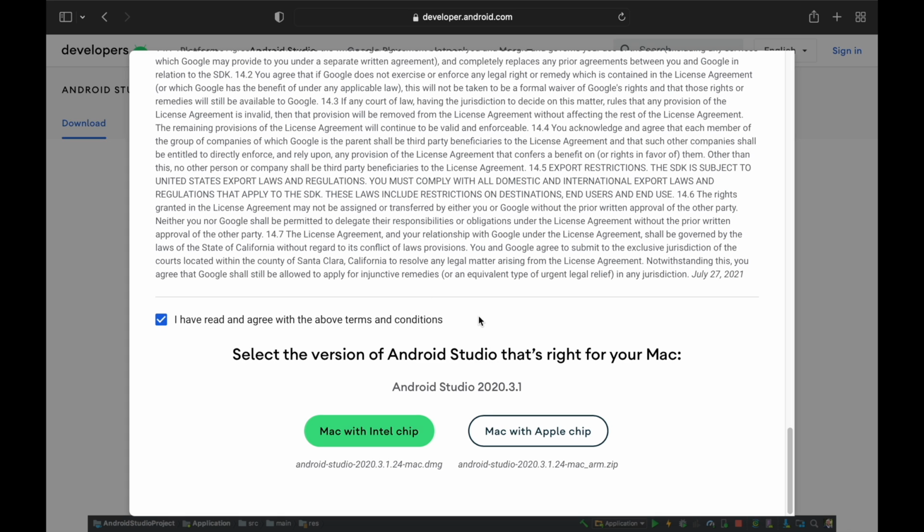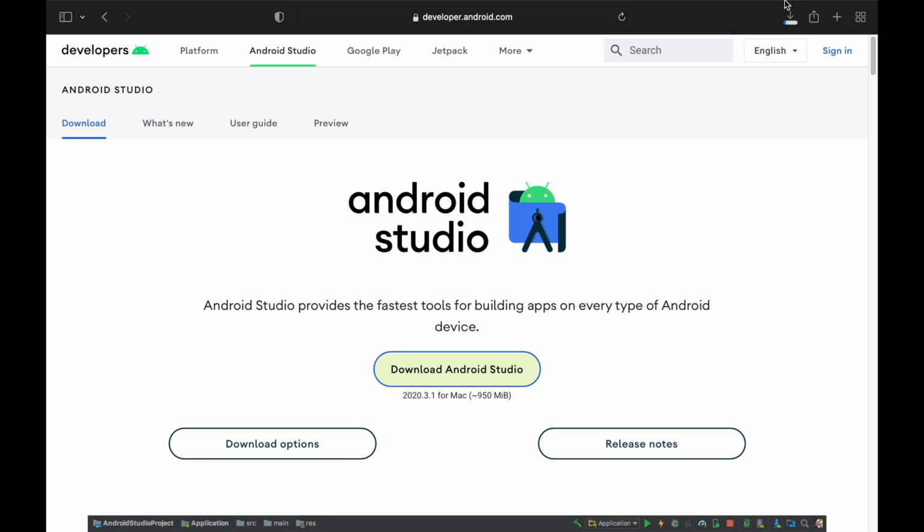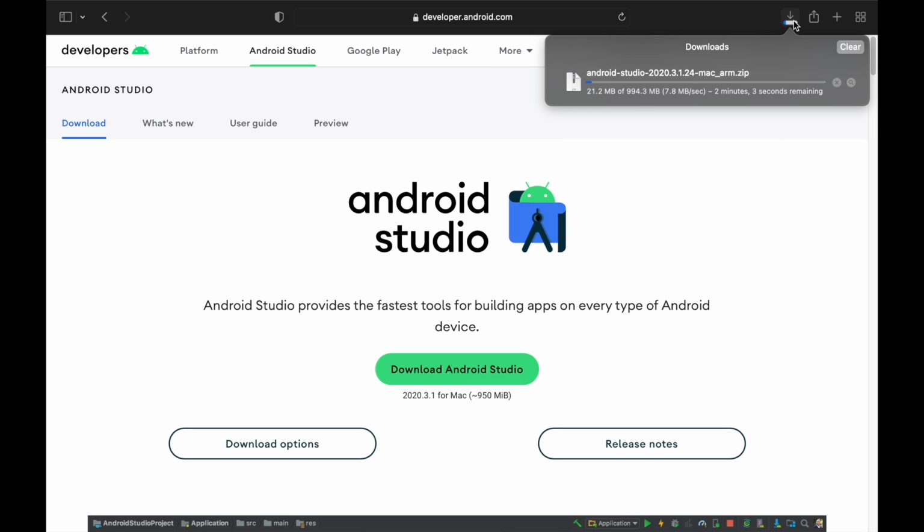Now you can choose between the two versions of Android Studio, one which supports Apple MacBooks with Intel chips and the other one which supports MacBooks with the Apple chip. Since I have a MacBook with the M1 chip, I'll go with this button. So I'll press it and it will start downloading. Now it will take quite a few minutes, so I'll come back when it completes downloading.